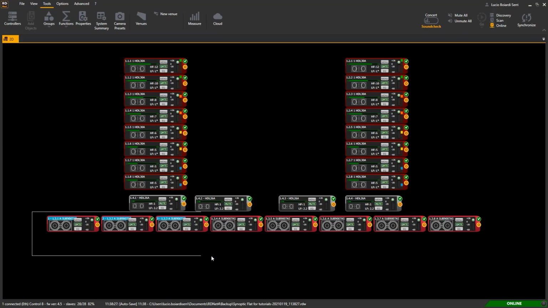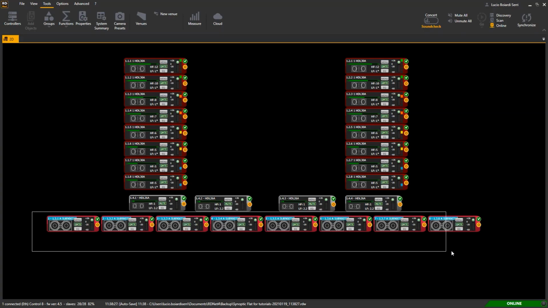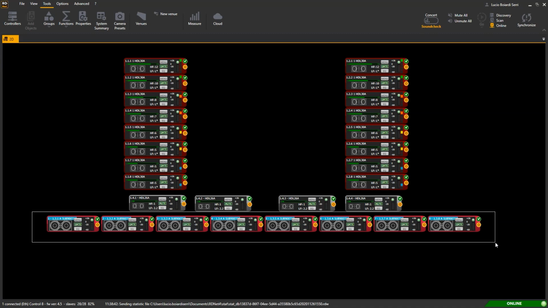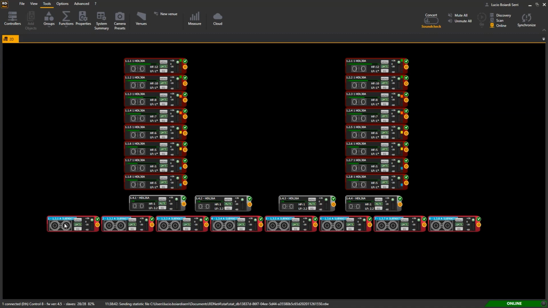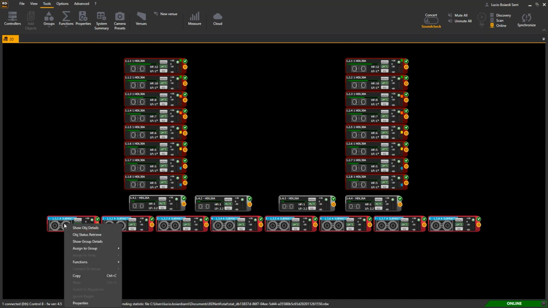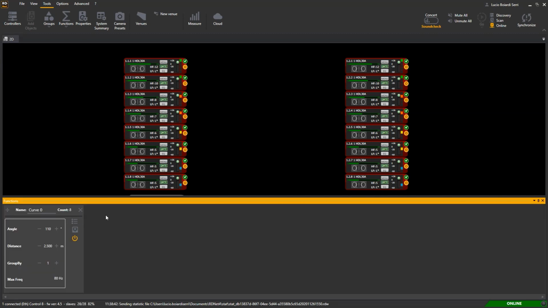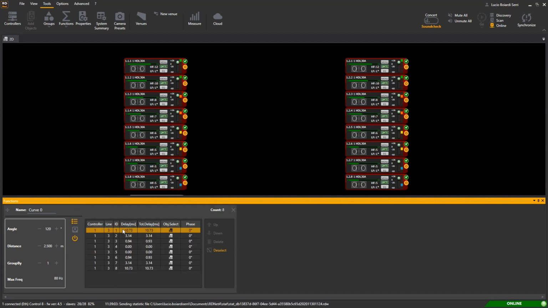To make a new curve function, select with the mouse, click and hold to make an area, all objects to be assigned to the function. Or right-click an object and select Functions, New in the menu. Available parameters are angle, which expresses the horizontal coverage angle of the entire array. The algorithm will calculate the delay to be applied to each subwoofer to get the coverage required by this value.